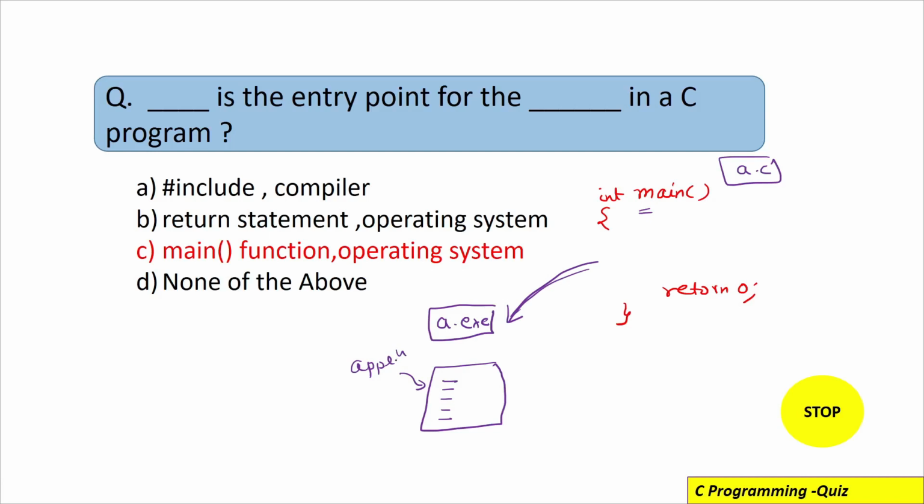Now you know inside your computer, whatever applications are running, they are managed by which person? So all the applications inside your computer, they are managed by your operating system. So this a.exe is also an application. So what will happen? When you double click a.exe or when you run this a.exe, then operating system actually calls this main function, which will be written here inside this a.exe in form of some binary coding, right?